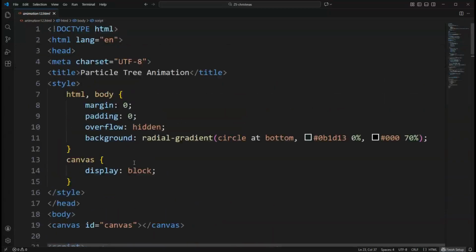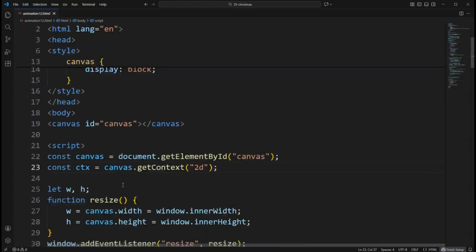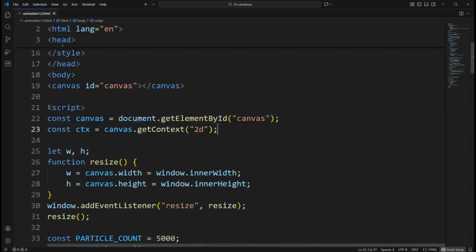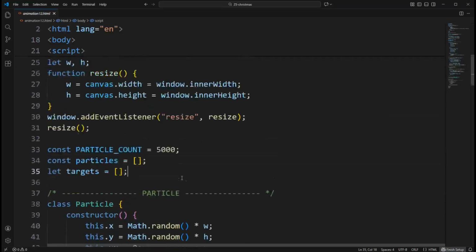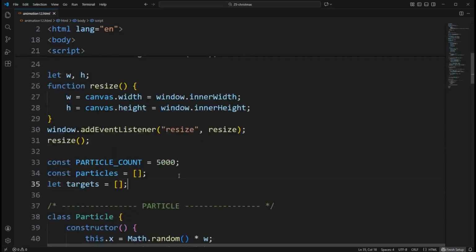The document starts by defining a clean page layout with no margins or scroll bars and applies a dark green to black radial gradient background centered near the bottom of the screen to suggest a night or forest atmosphere, while a canvas element fills the entire viewport and resizes dynamically whenever the browser window changes size.